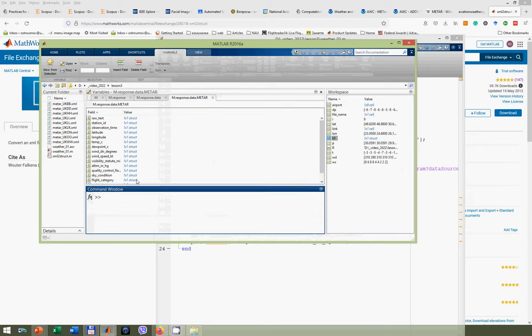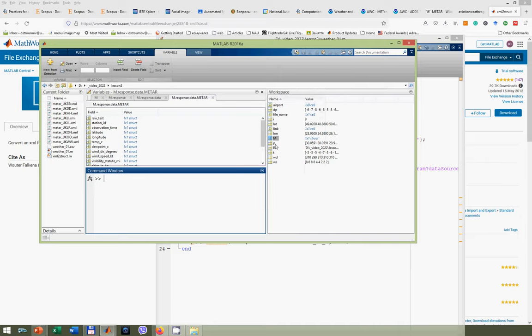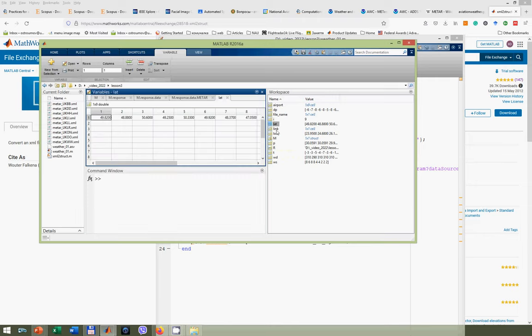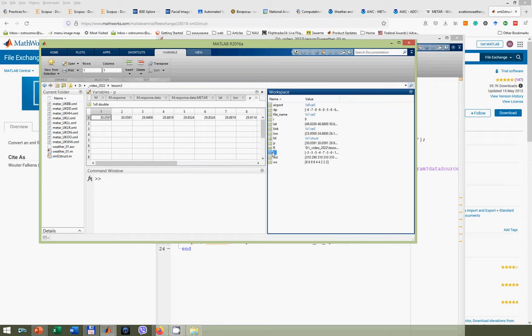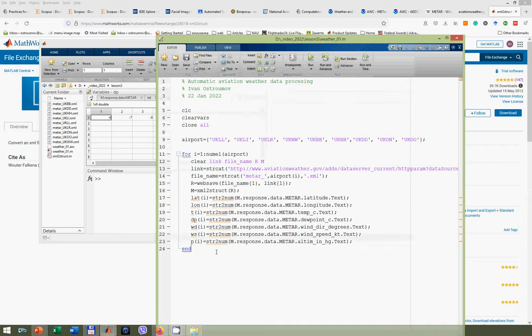We are lucky, we don't have any mistakes. If you see in our workspace, we've got matrix latitude, I can open it. We've got matrix longitude, we've got matrix pressure, we've got matrix temperature, we've got wind direction and wind speed and dew point. Okay, this is pretty well.